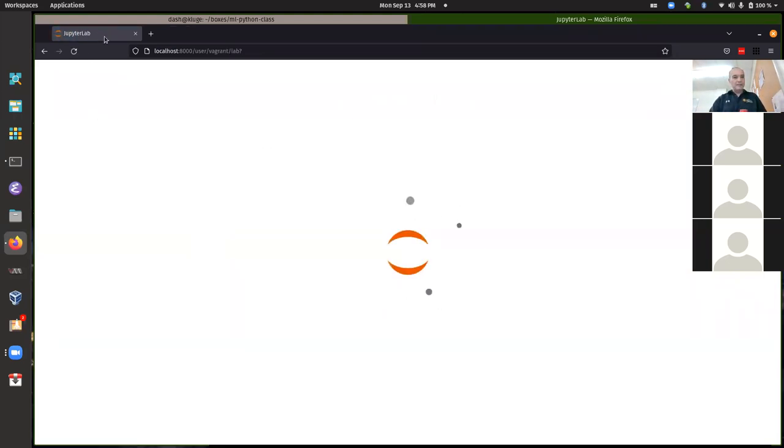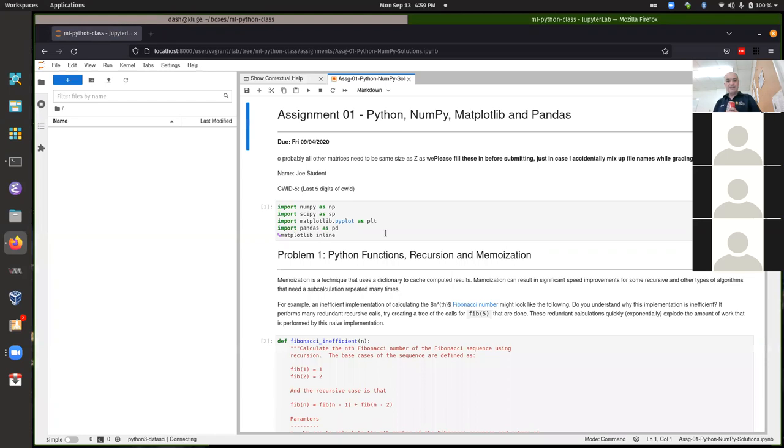Sometimes you can get a little glitch. You can always reload the current page to refresh the Jupyter Hub just in case you need to.